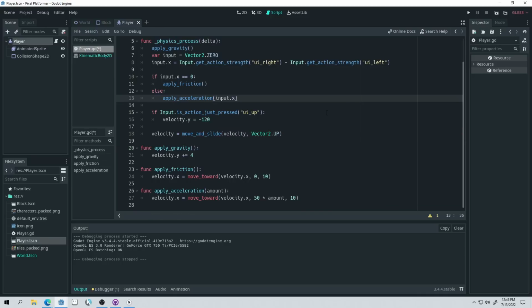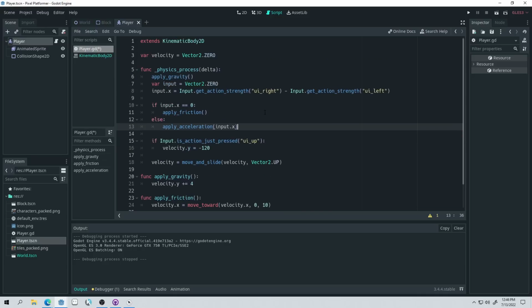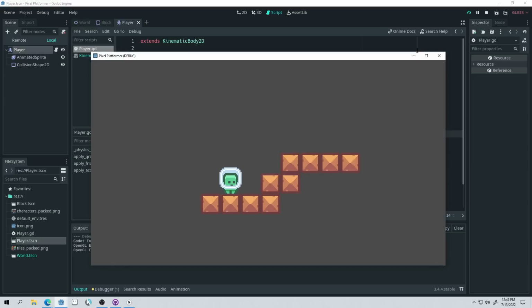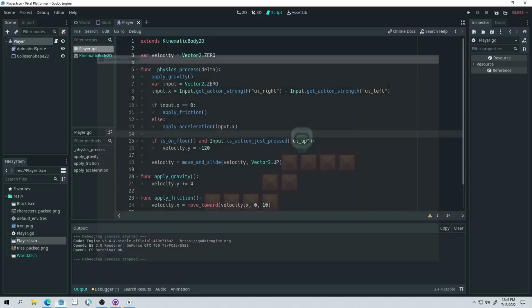Now we can detect whether or not we're on the floor using the is_on_floor function. So if is_on_floor and Input.is_action_just_pressed("ui_up"). This should only allow us to jump if we're on the floor. And you can see that now works. We can't jump when we're in the air.